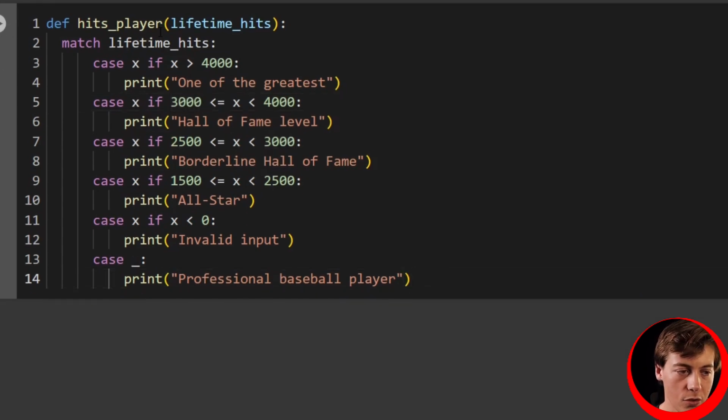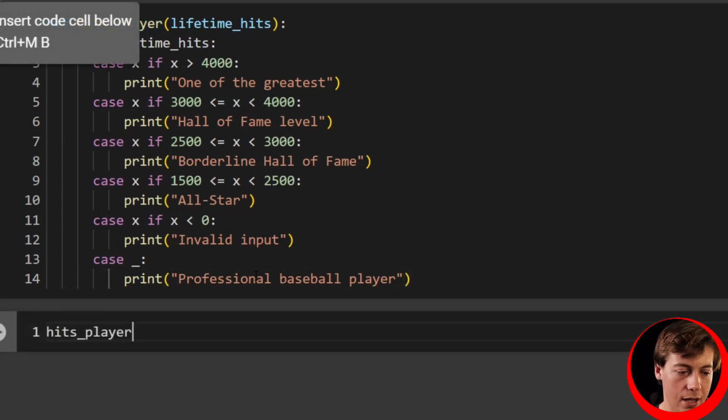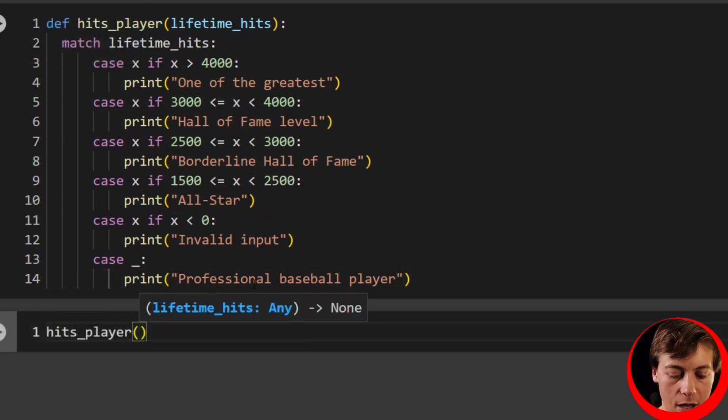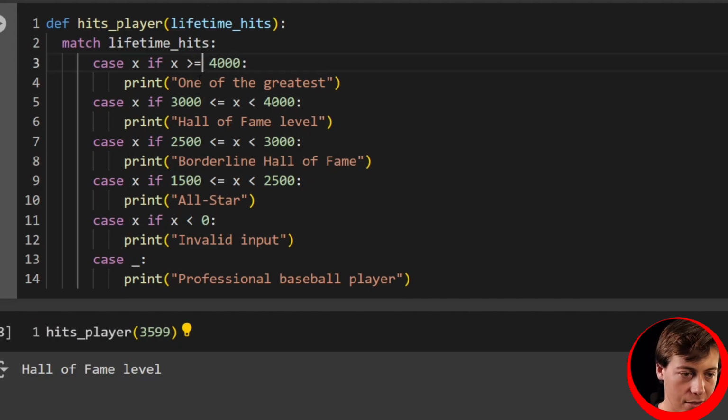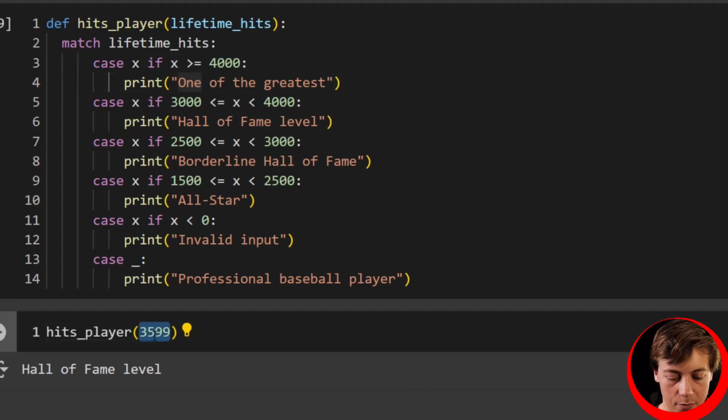So we'll run that. And then let's go through this. So we're going to have is hits player. Let's start off with 3,500 or 3,599 because I did not see that. And that's Hall of Fame level. Now, I actually have an error over here. I forgot to put the greater than or equal sign. So that wouldn't work. But if we put 4,000 in here now, one of the greatest.